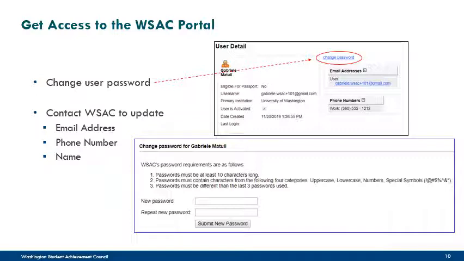There are a few things that you are unable to do where you're going to need to contact us here at WSAC to update for you. That includes the email address for the user, their phone number, and their name.